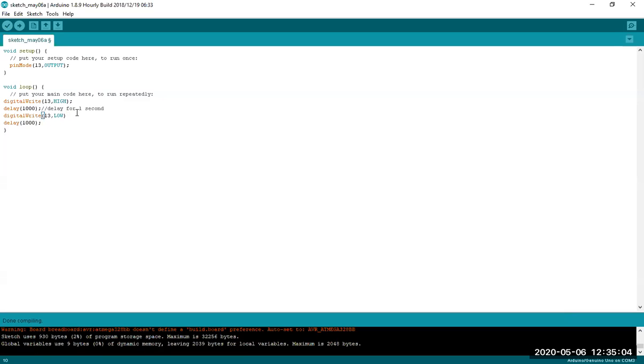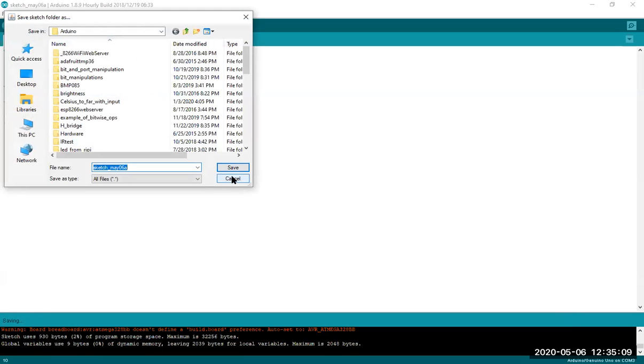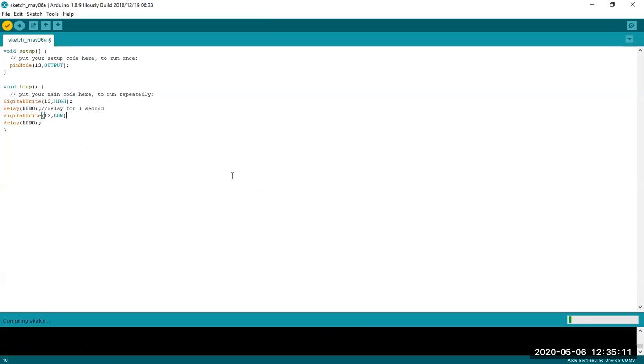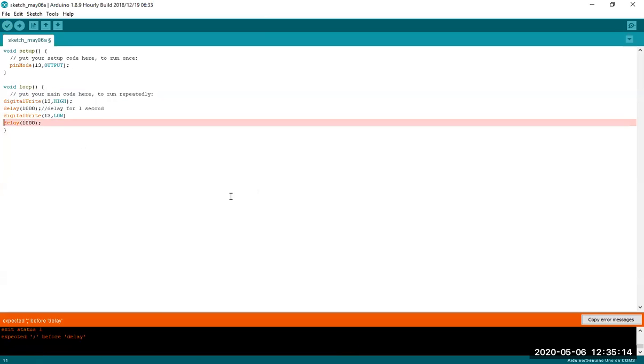All right, I would just like to introduce an error in here just to show you what happens if I forget to put a semicolon there and I verify. And now I get an error here that says expected semicolon before delay. Okay, so a lot of times these error messages are not that obvious. They're sometimes pretty cryptic.